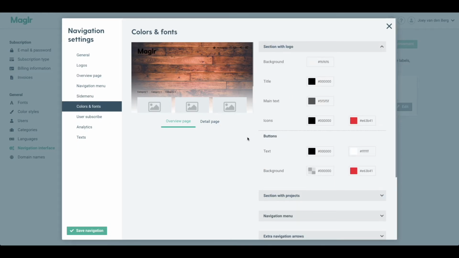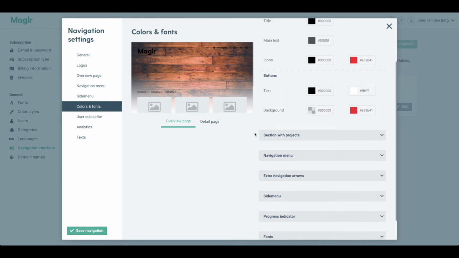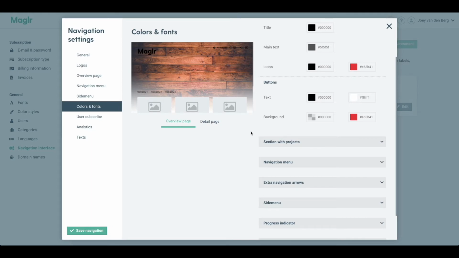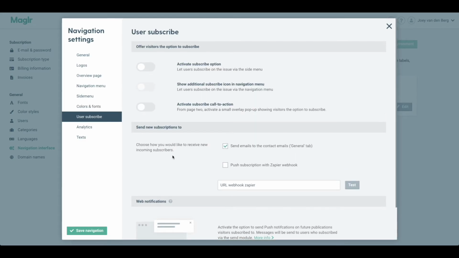Then we have the colors and fonts section, in which you'll be able to apply all types of colors and your font as well, which will be applied to all of the surrounding navigation environments to basically comply with the style of your organization. Then we have the user subscribe tab, so people can subscribe to your publications whenever you let them. So you can turn this switch on here in order for people to subscribe to your publications. So whenever you publish a new project live, they will receive a notification that you've just published something live and they will be taken directly to that very publication.